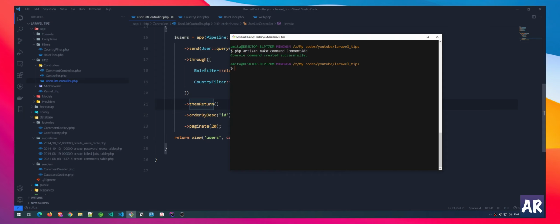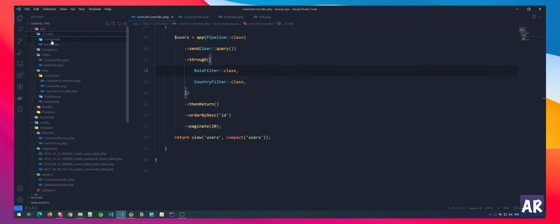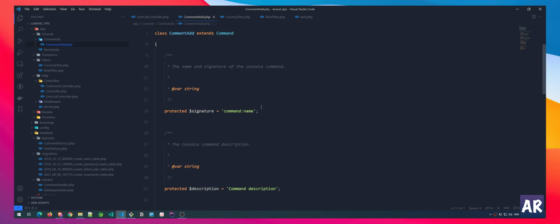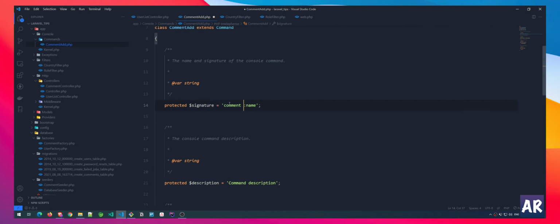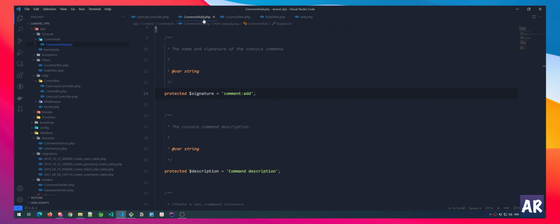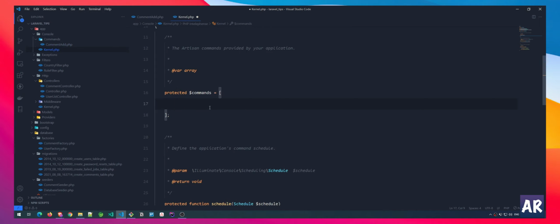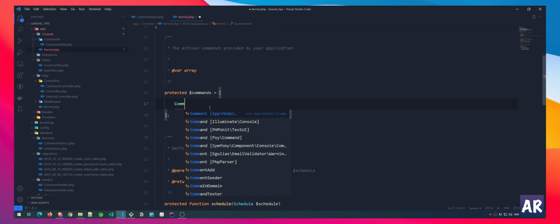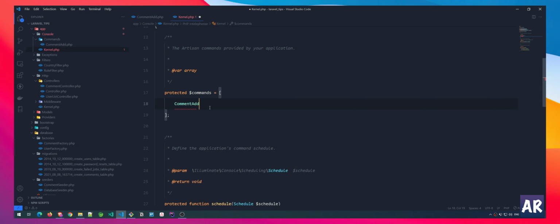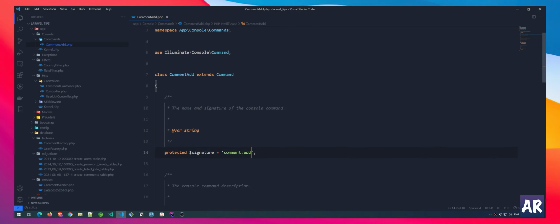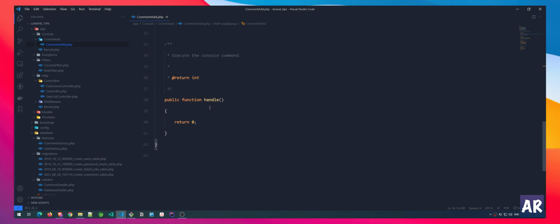Okay. So what will happen is inside console commands, we will get this class. We will name it comment add. I need to add this to my kernel.php so that Laravel knows that this is the command which is available. So let me add that. Okay, and inside any command we have the handle method, right? The handle method is where our code will be executed.